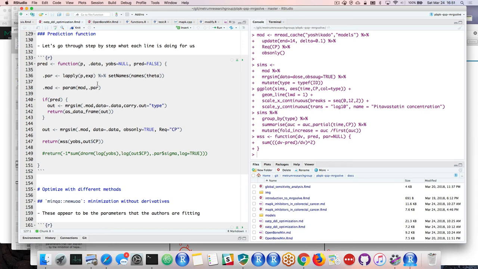So we can pass in these parameters. I'm going to estimate them on the log domain. So the first thing we do is just get them out of the log domain. We update our model with the parameters. So we've seen that before too. And then just simulate from our data set. And then we just take, in this output, there's a CP thing here, and we're just going to pass it into our weighted least squares function.